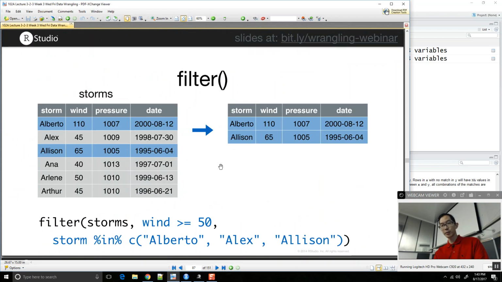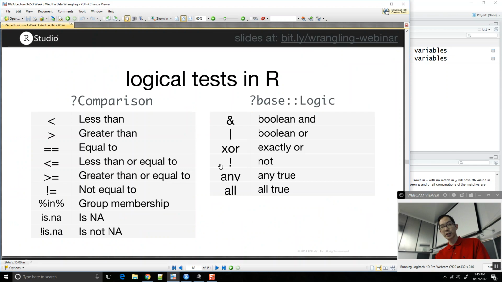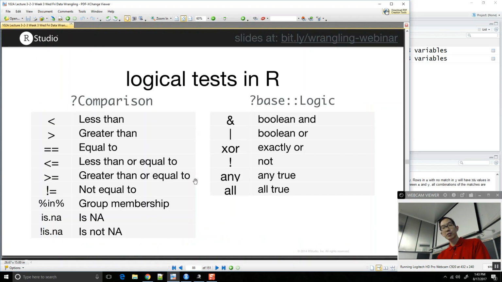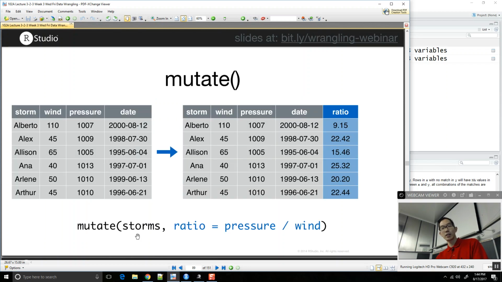I'd rather not. Filter makes our life easier as far as picking rows, and we have all sorts of logical tests: less than, greater than, equal to, is in something or is not. We can filter things out. If we want to filter out anything that's not missing, we just throw in not is.na. Okay.